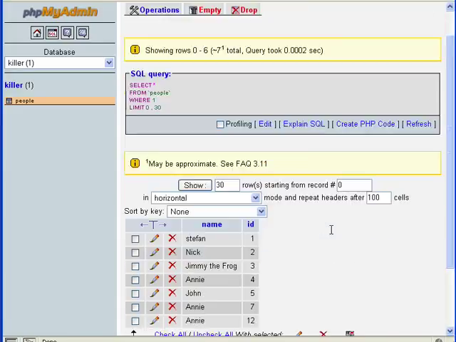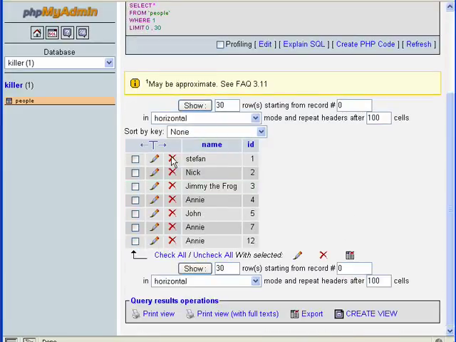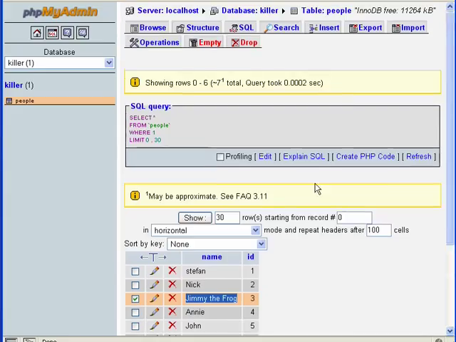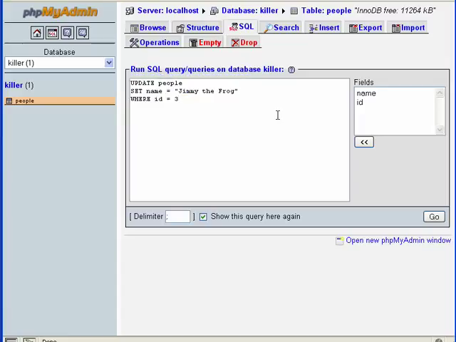So we just hit go, and sure enough, each of these is a record: 1 record, 2 records, 3 records, etc. Each of these records has its unique ID, and of course the one with the unique ID of 3, its value was set to Jimmy the Frog. So there you go, that is the update statement.